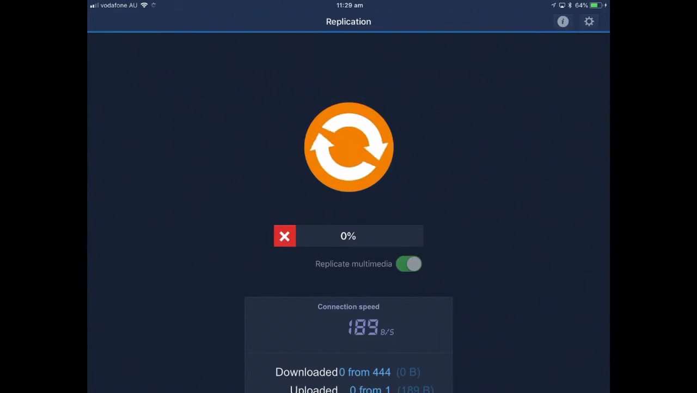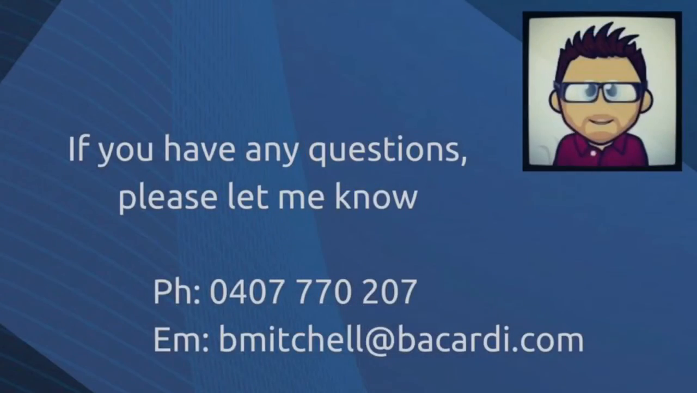This may take a little while as it's downloading all your relevant information onto your iPad to get you started on Mobile Touch. All right, you've installed Mobile Touch on your iPad. Once you replicate it, you're ready to start running and going. If you have any questions, please let me know.